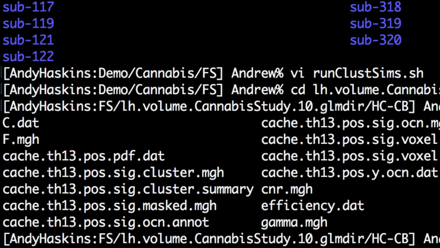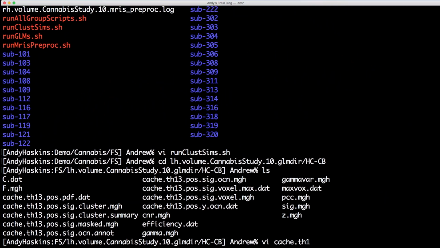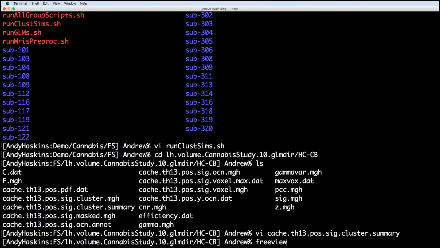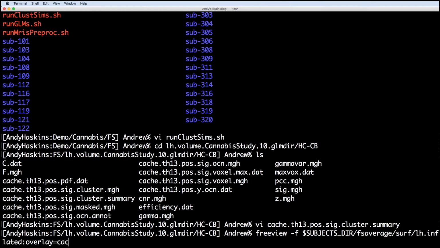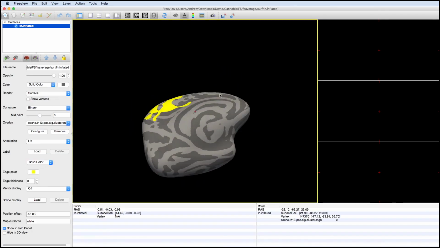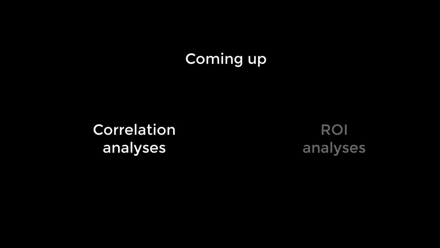The most important files are 1. The summary file, which is a text file listing the size and locations of the significant clusters, and 2. The MGH file, which can be overlaid on the fsaverage template. You can use these files to make figures and tables of your significant clusters. Next, we're going to wrap up with correlation analyses and region of interest analyses.